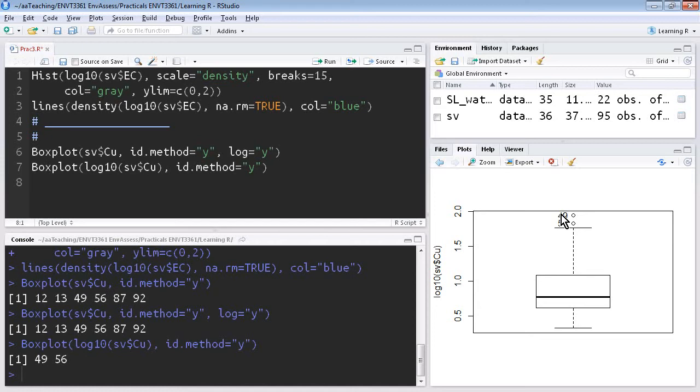Okay, what else can we do with box plots to improve their appearance or improve the amount of information we get? One other thing we can do is this notch equals TRUE.